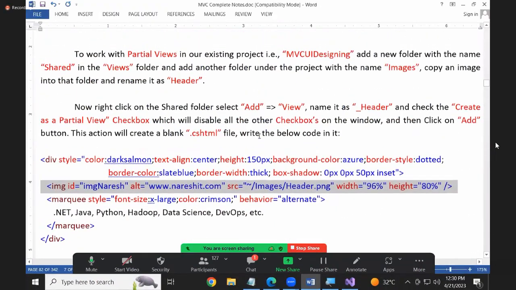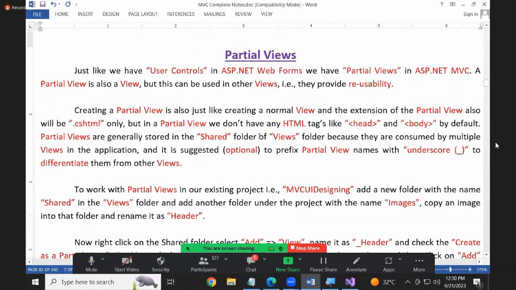Have a look, guys. Just like we have user controls in ASP.NET Web Forms, we have partial views in ASP.NET MVC. In web forms the same concept was available, but there it is called a user control. Here we call it a partial view. A partial view is also a view, but it can be used in other views. That is, it provides reusability.